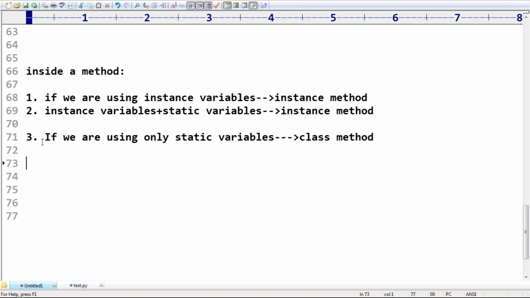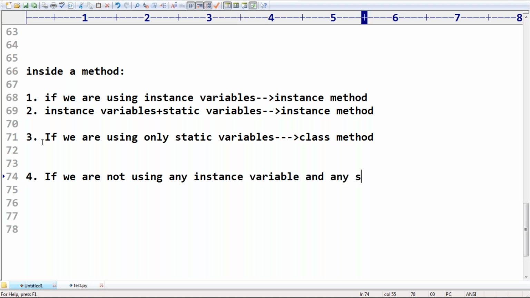Now if we are not using any instance variable or any static variable, sir, I'm not using any. Boss, I'm a temporary person, a general person. I never talk about your class data or your object data. Any person can call me. Then which method should we go for? Static method.